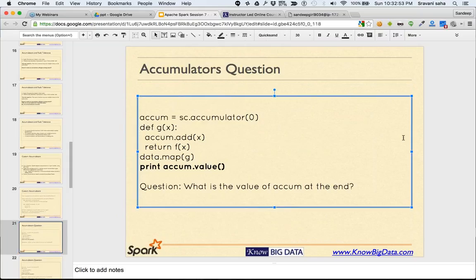All right, now a quick question to all of you. Let's say we are starting an integer accumulator. We are saying accumulator equals sc.accumulator, and then we're defining a function called g, accumulator.add x, return some function fx. Now when we say data.map g, print accumulator dot value, what is the final value of this accumulator?